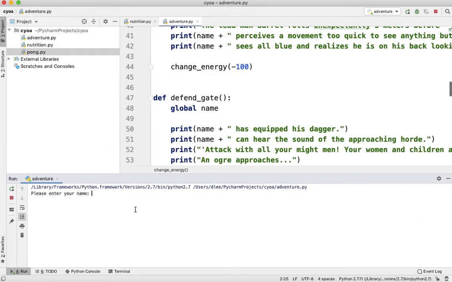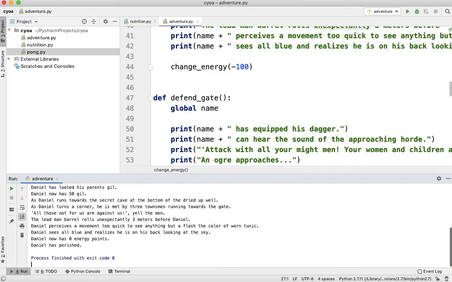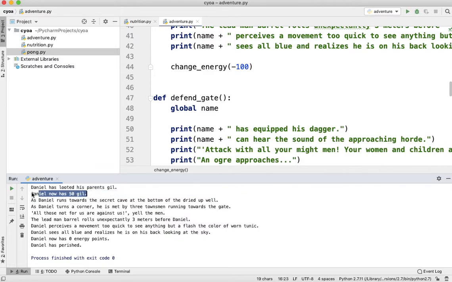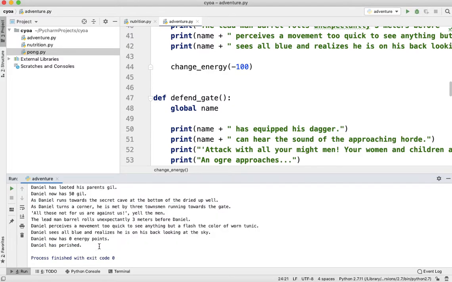Right? So yeah, we go ahead and run it, and let's see if it actually works. Let me increase the size here, say Daniel. I'm going to grab the sack of gold, and I now have this much gold, so it actually did work. Okay, and if you'll notice here, in the second part of the function definition, I have Daniel perishing.